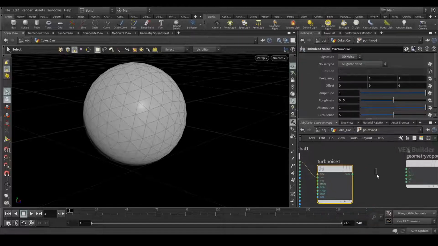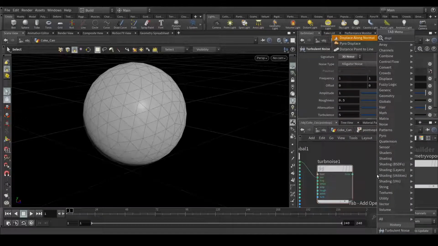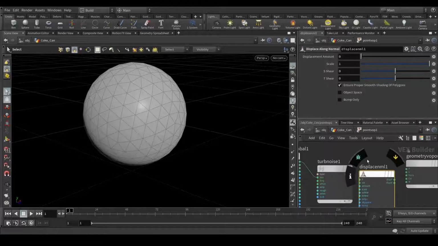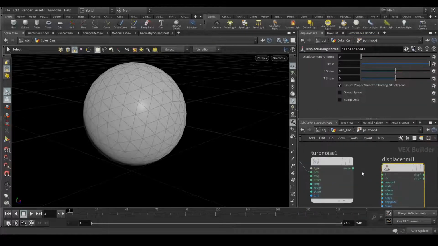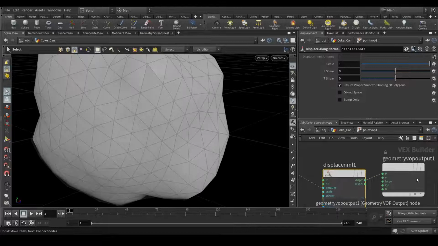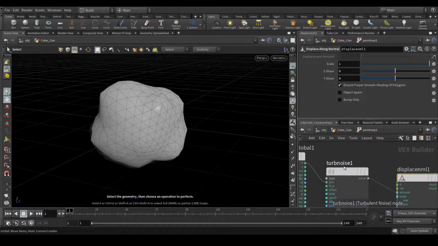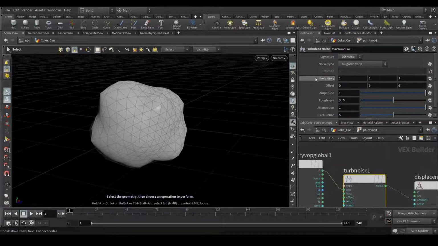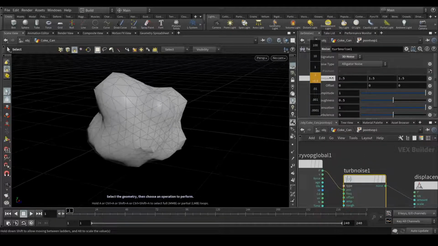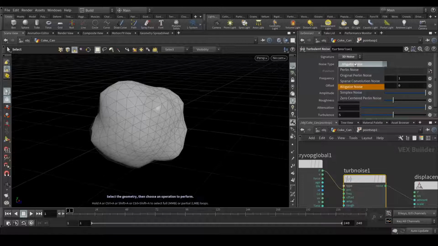Okay, now we need to create a displacement, so displace along normals. Okay, and let's connect its noise to the amount and the displacement position to the P. So now you can see that it's getting displaced. So you can change the values over here. You can change this frequency, how much displaced deformation you need. Okay, and you can change the noise type also.